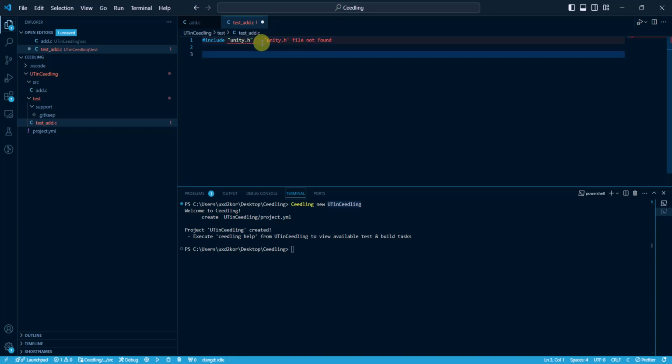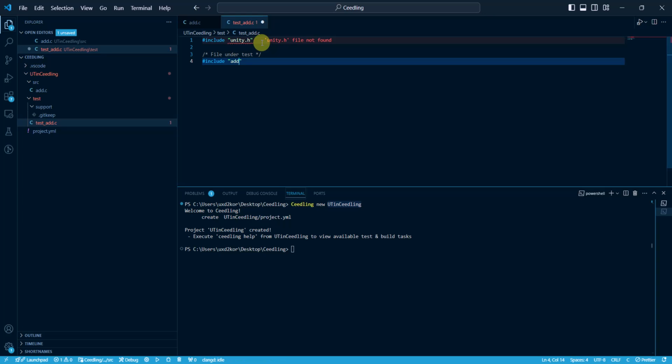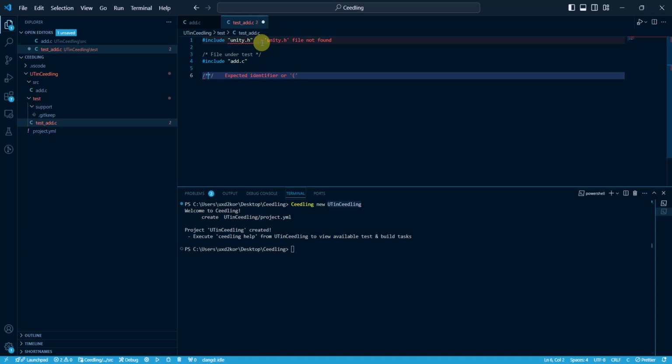After this, you need to mention file under test. Here, which file we are going to test, you include that one, add.c. So we have included everything, the file under test, and we have included the header file also. Now let's start writing the test case.